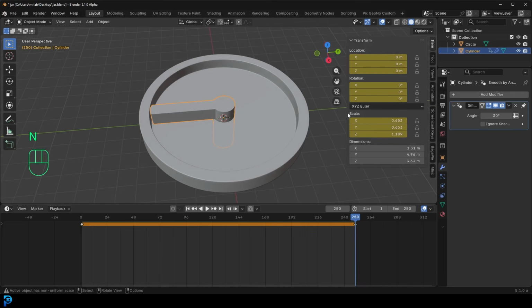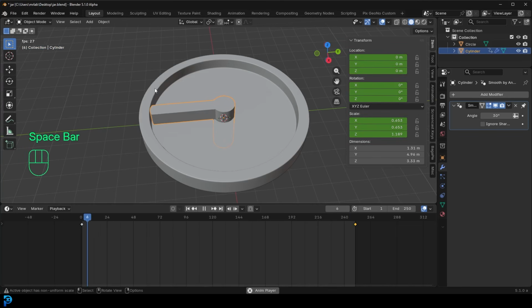Then we're going to press N to bring up our properties. And while we're still on 250, we're going to come over here and we're going to make the Z value 360, and we're going to hit I again until it becomes yellow. So now what we have, if we go to frame 1, is this. It slowly speeds up, gets a little bit faster, and it'll come back to where it started.